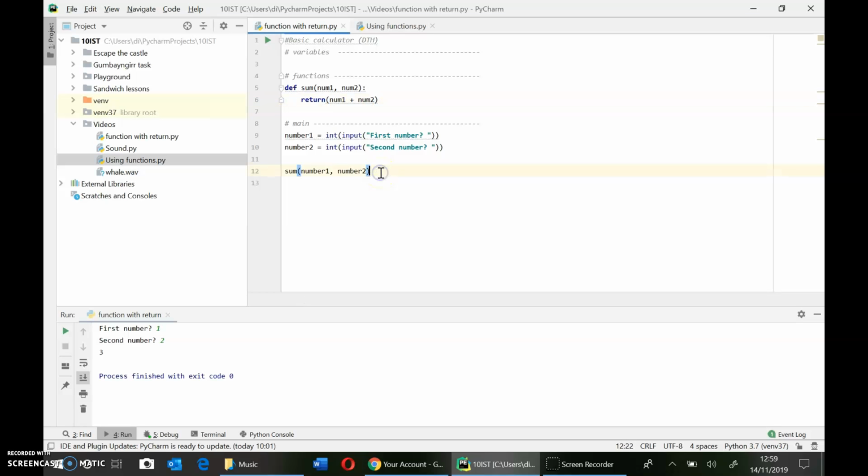Right now, that's going to fail though, because sure, it's getting something back from this, but it's got no way to store it. It'll just go into nothing. So what I have to do here is say the total equals whatever you get back from this function where I give you number 1 and number 2.